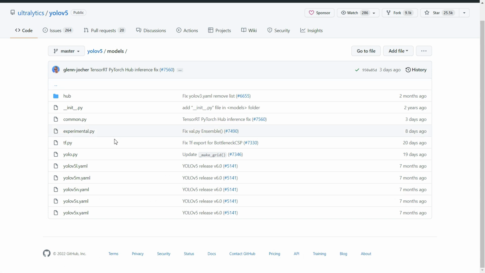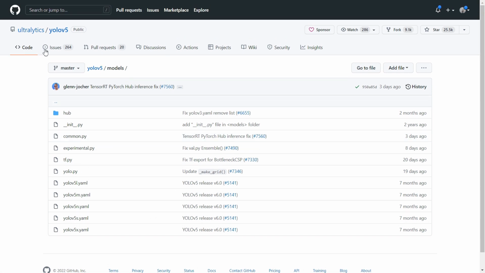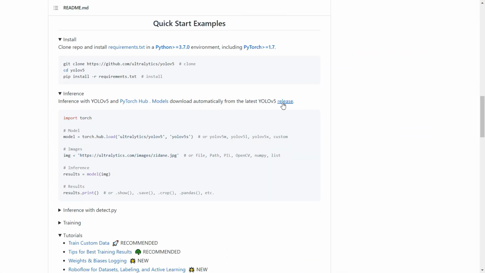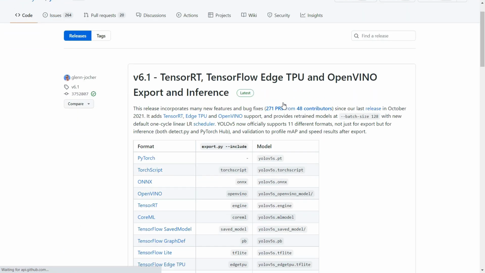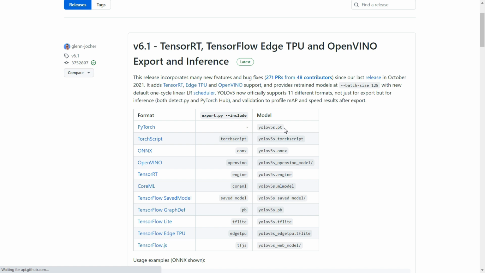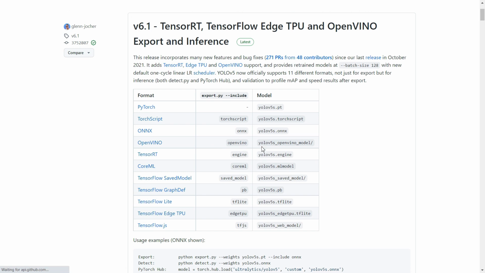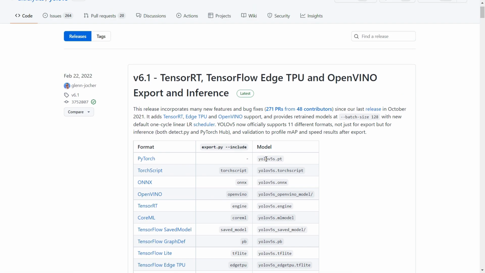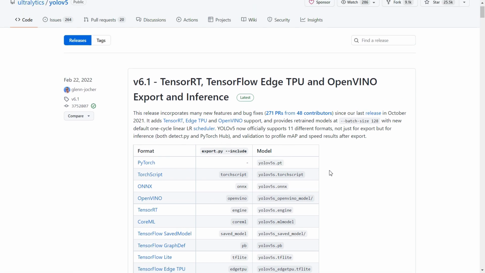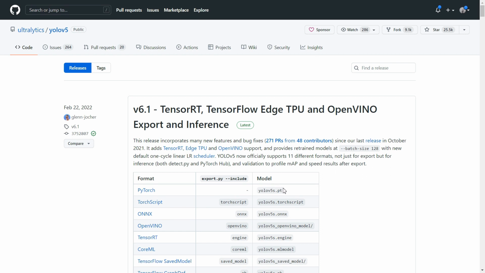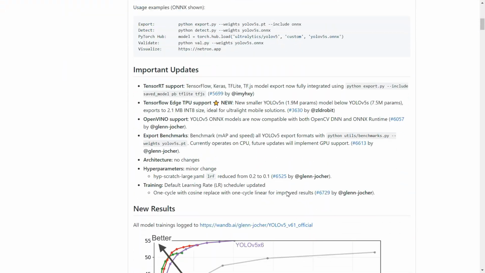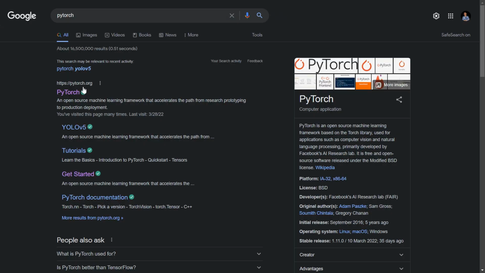And this is YOLOv5, okay? This model file, you can go to the releases and download it, yolov5s.pt for PyTorch. If you're using PyTorch, you can download this model from here. Don't worry, I will give this model on the GitHub link or my Drive link, so you don't need to download this YOLOv5s model yourself. But you need PyTorch to run this program.